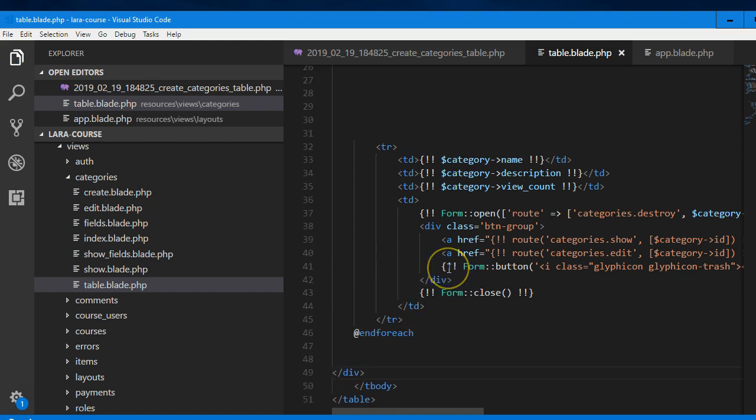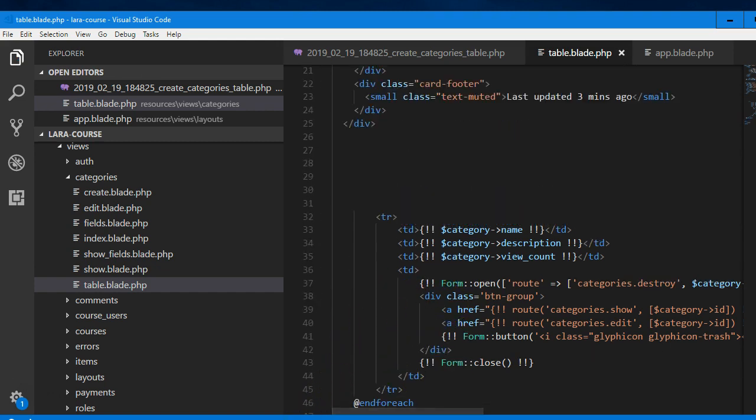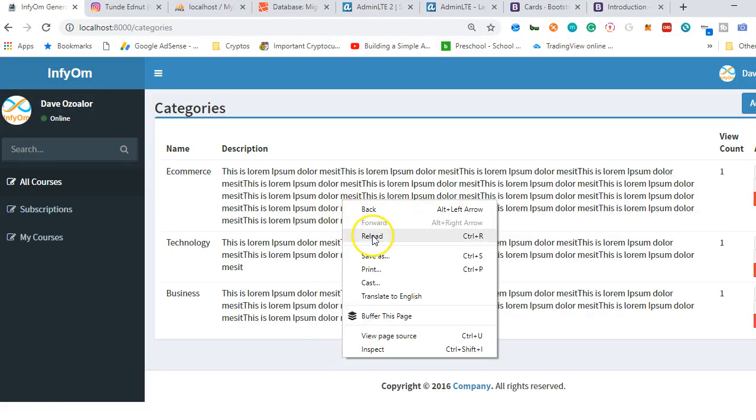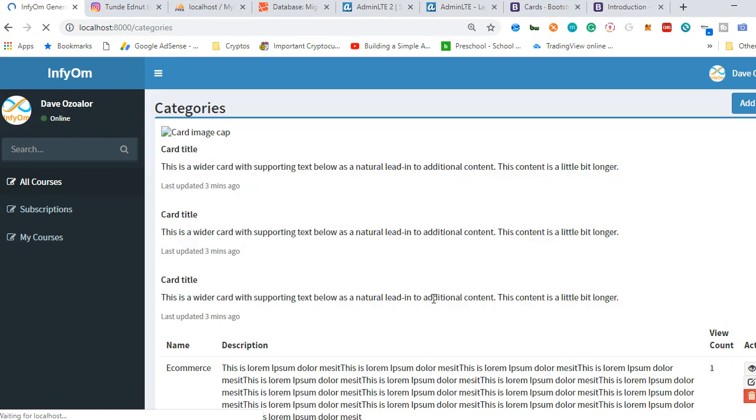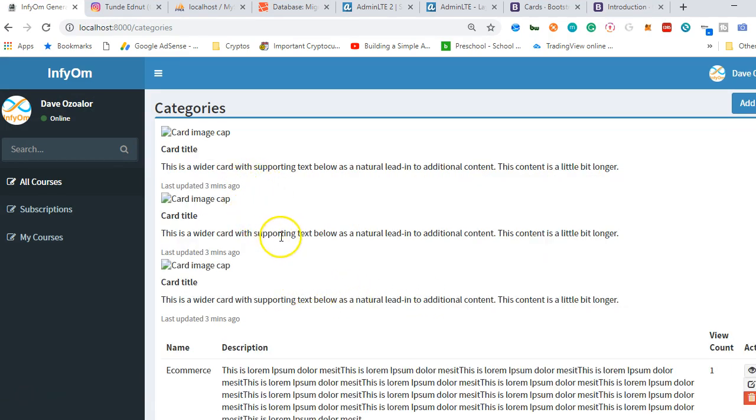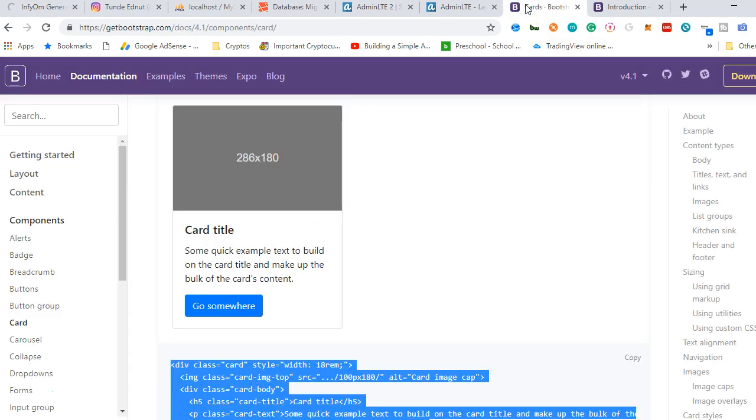So now we've done it. Let's just see what it looks like. It's gonna look a little messed up, but we just want to be sure of what we're doing. Refresh. You see, it's just a little messed up. So this is what it looks like. As you can see, it's a little bit messed up. We need to import Bootstrap properly.